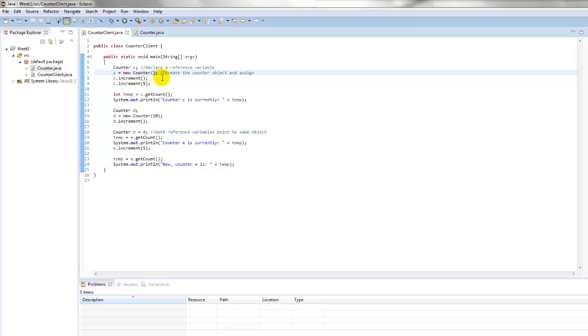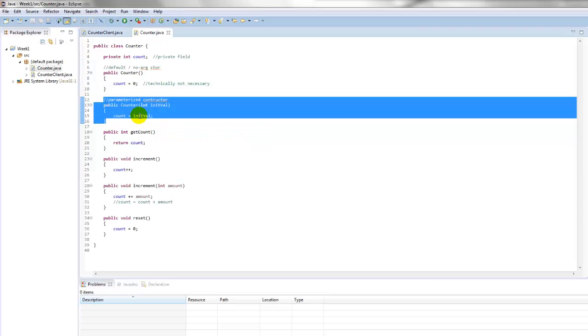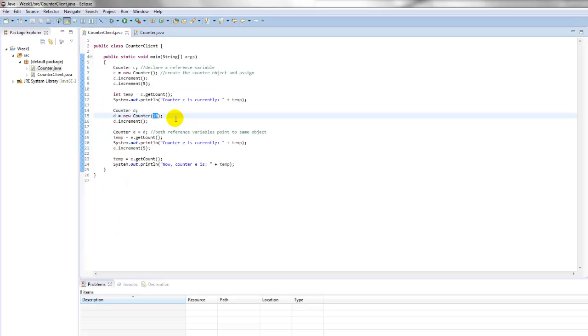Then we'll increment it to 1, and then we call the overloaded version of the increment method to increment it by 5, so it'll be 6 at that point. Then we take a temp variable, grab the counter, and then say what the counter value is. We create another counter. This one sets the initial value to 10, right? So this calls this constructor right here. So once that's done, then we call increment, so it should be 11. Get the value. We actually create another counter here, and then we point to D.